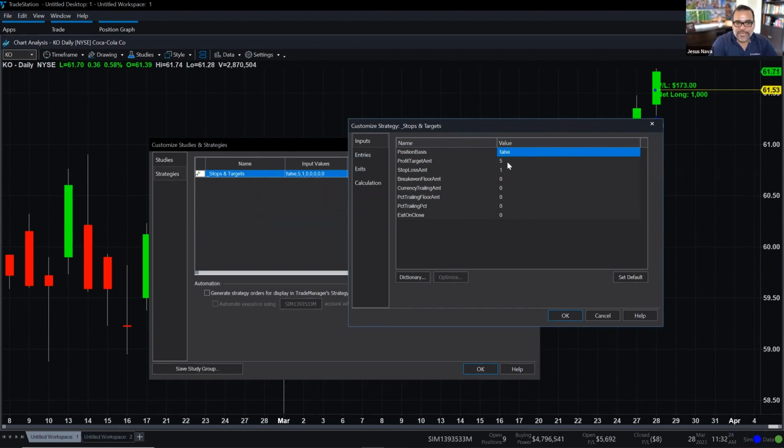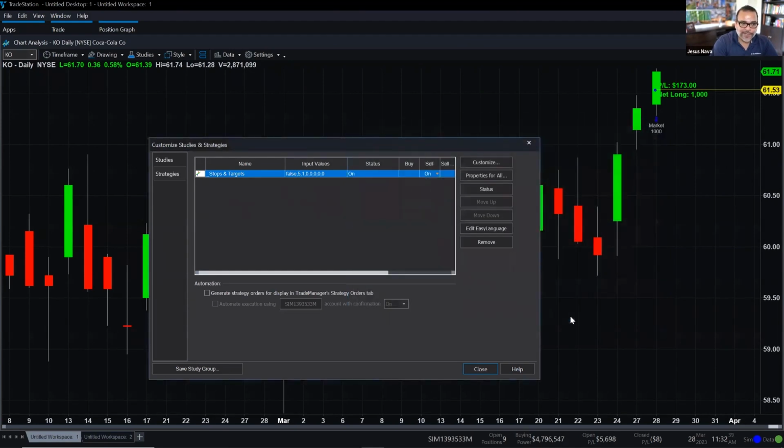And you see that the ones that have a value from the beginning are profit target and stop loss. The stop loss is set to $1 and the profit target is set to $5. I'm not going to change those yet. I'm going to leave those parameters the way they are. I'm just going to click OK there, and I'm going to generate automation.